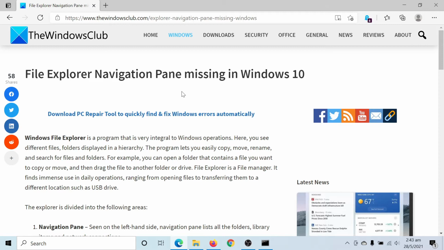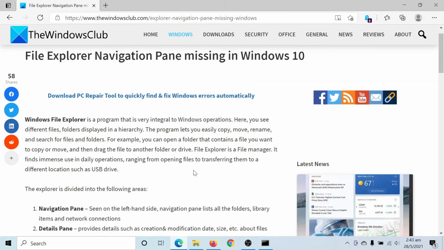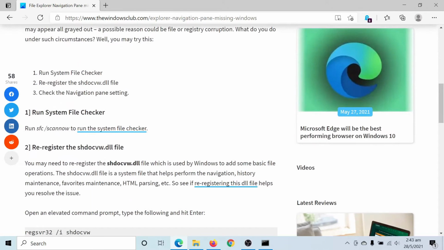If you encounter the issue where the File Explorer navigation pane is missing in Windows 10, then either read through this article on the Windows Club or simply watch this video, I'll guide you to the resolution.